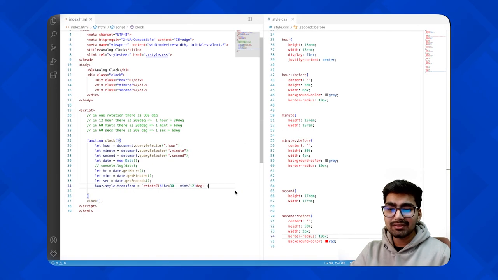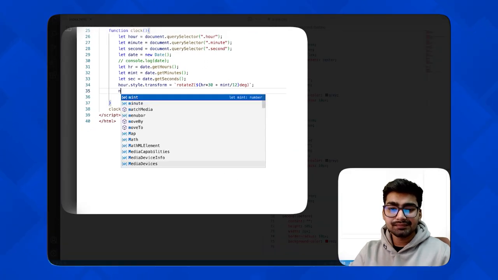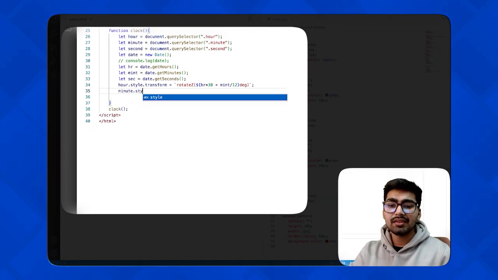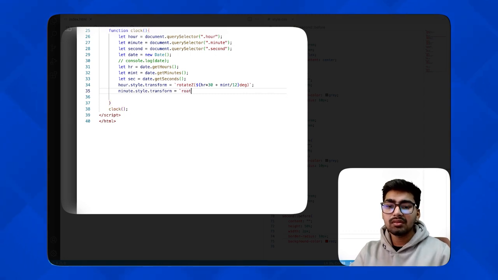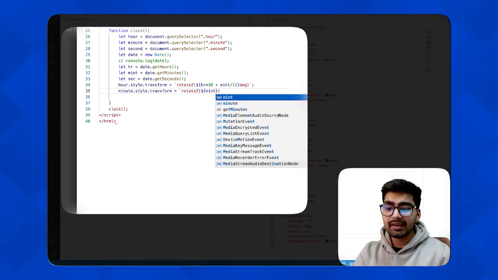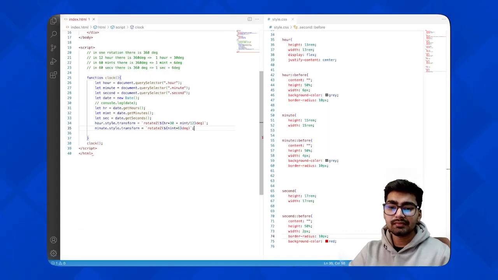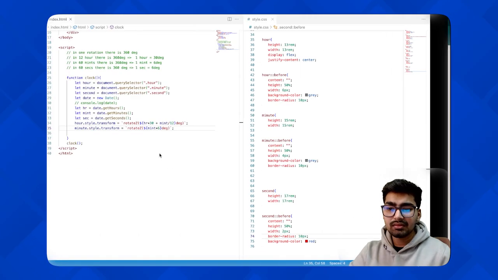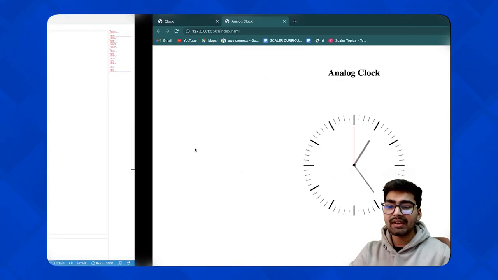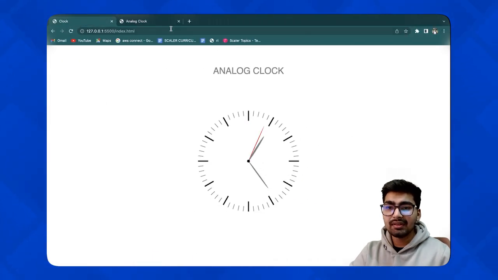Okay, let's do the same for minute and second. Minute dot style dot transform, rotateZ, template string, minutes into 6 degree. Let's see. Okay, minute is fine as well.